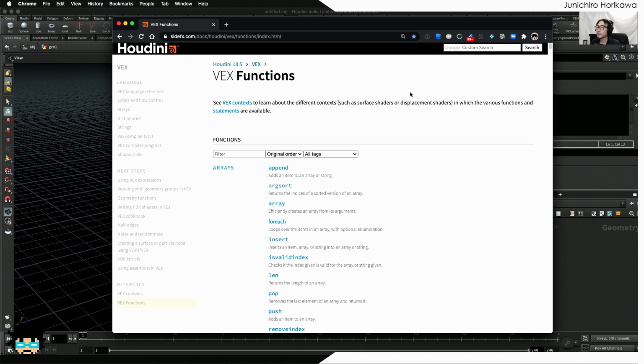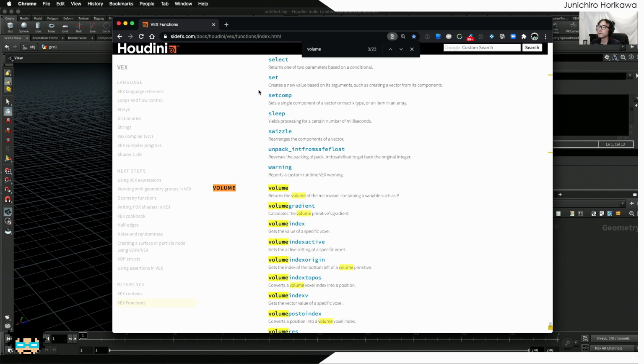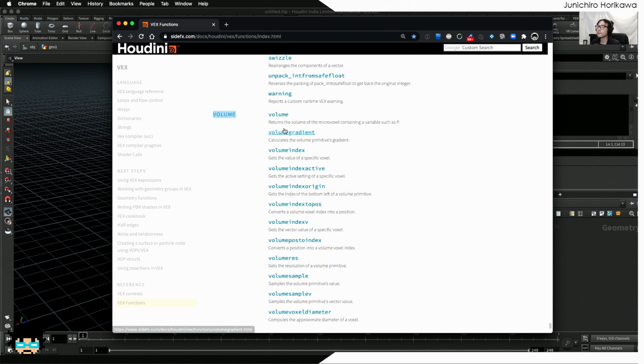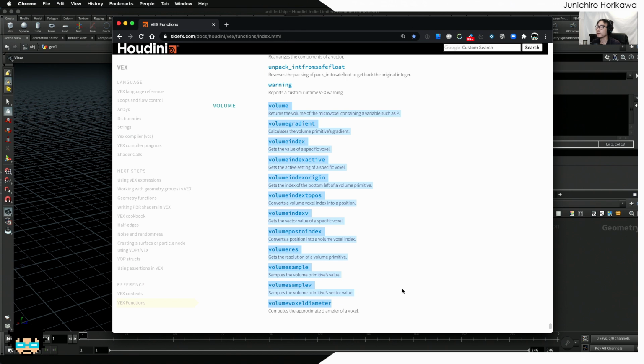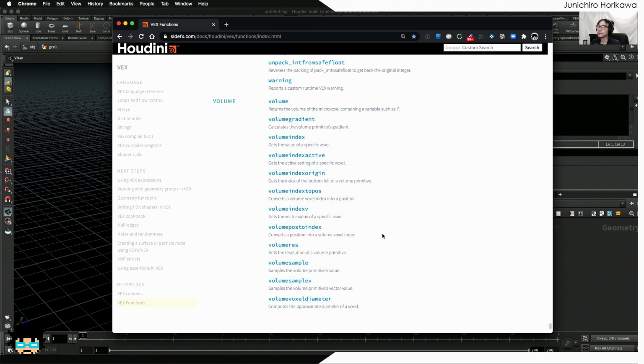If you go to the help page called VEX functions in the Houdini help and search for volume, you can check what kind of functions are there, especially for volumes, in order to retrieve information from the volume geometry. So we're going to try to use some of the functions listed right here to see what kind of information we can get from other types of wrangles like point wrangle or primitive wrangle.